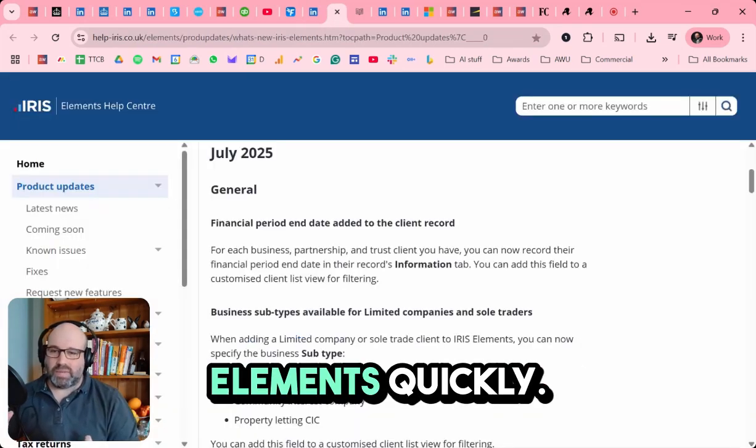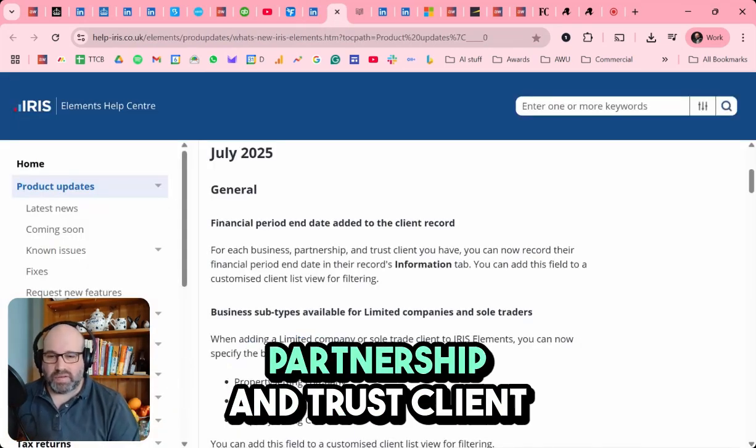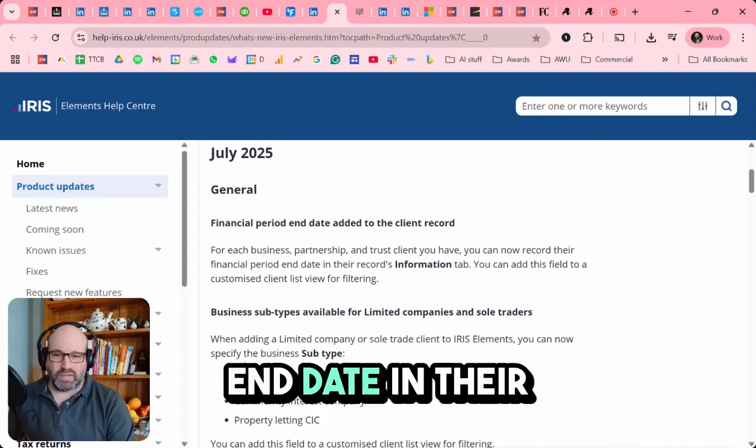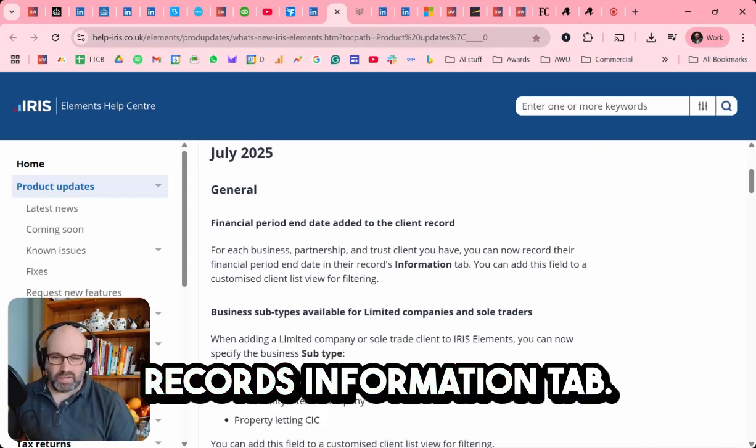Let's head over to Iris Elements quickly, and for each business, partnership, and trust client you have, you can now record their financial period end date in their Records Information tab.